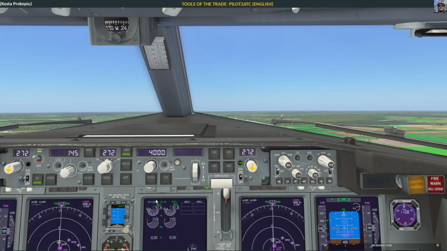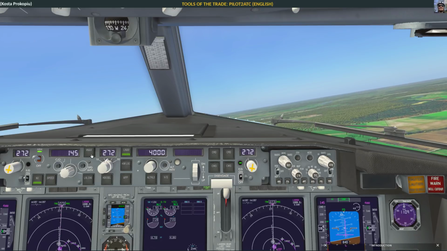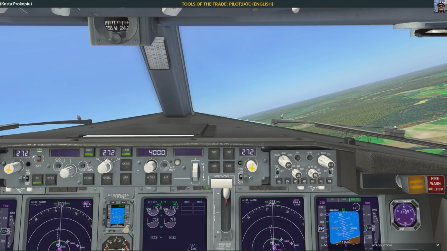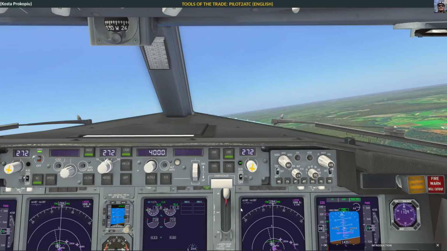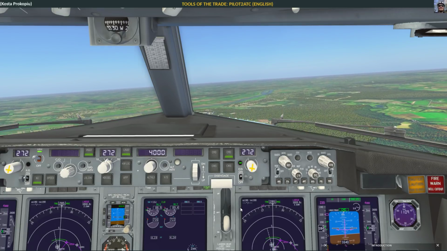LNAV is too early. LNAV now works. Reach, then we can, and now I'm using Command B. The autopilot takes over. And we're bringing in the flap.